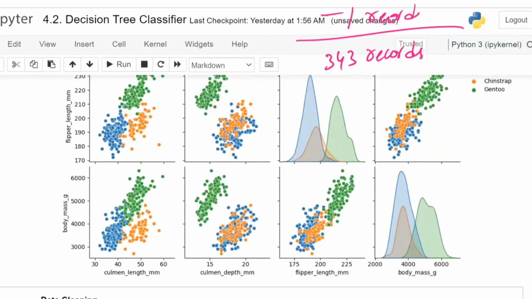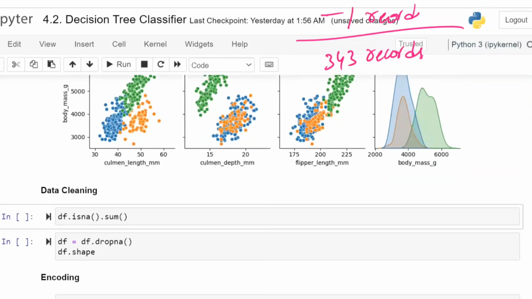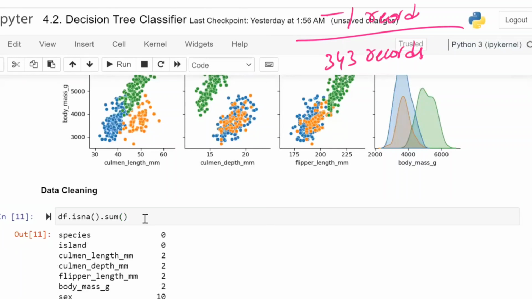Right? Now, data cleaning. Next step is data cleaning. I'm going to check, are there any missing values in my data? Yes, missing values are there. Now, missing values. Here, I'm having 2 missing values in this column, 2 missing values, 2 missing values, and 10. So, instead of replacing the missing values, I'm dropping. Okay. Now, here also I'm going to use the drop.